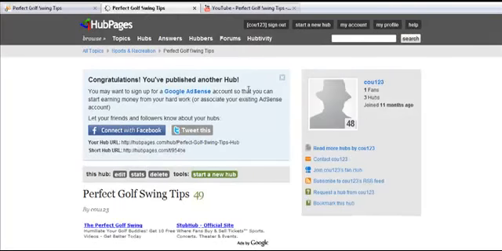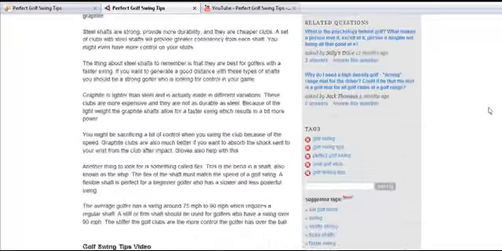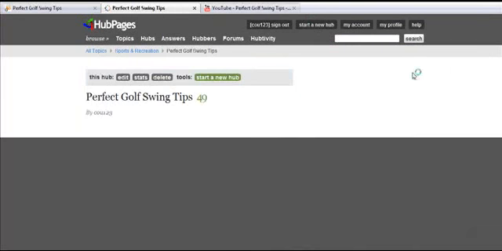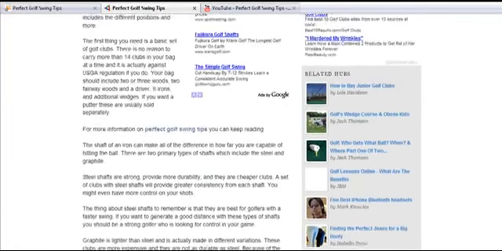And then it says congratulations, you've published another hub. Then you can scroll down and actually view this hub in real time to get an idea of what it looks like and how it functions. So now you've created your very own little Hub Pages hub. So there you have it.